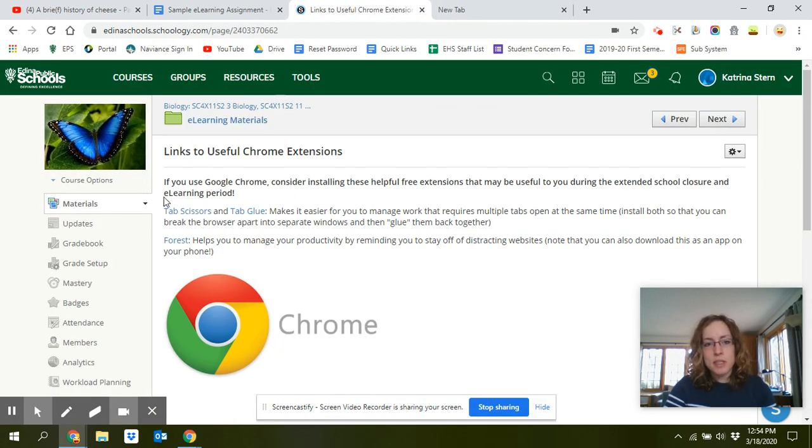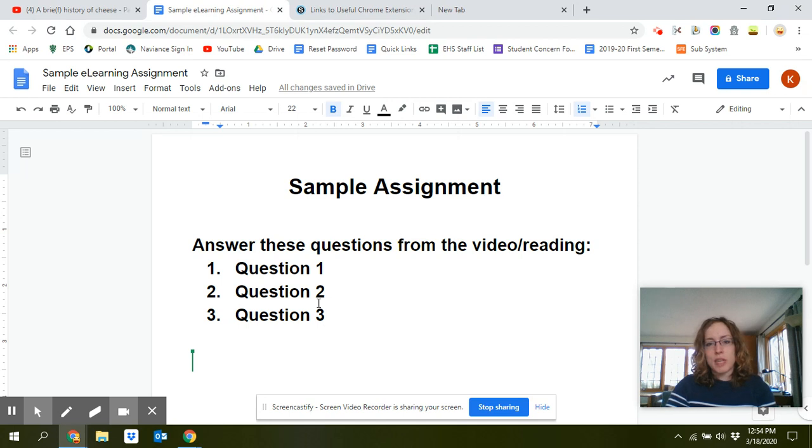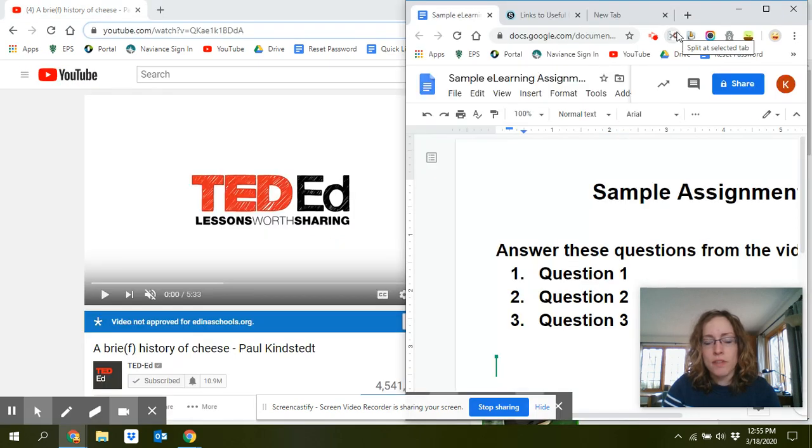So let's talk about Tab Scissors and Tab Glue. These will be really useful for you if you have some kind of assignment, and I created this sample assignment, where you have to watch a video or read something and then answer questions at the same time. You might feel like you need several tabs open, and it might be annoying to flip back and forth between those tabs. So what Tab Scissors does is it cuts your screen in half. You can see it up here at the top of my screen, there's a little scissors in this extension section. If I click that, it'll cut my browser in half like this.